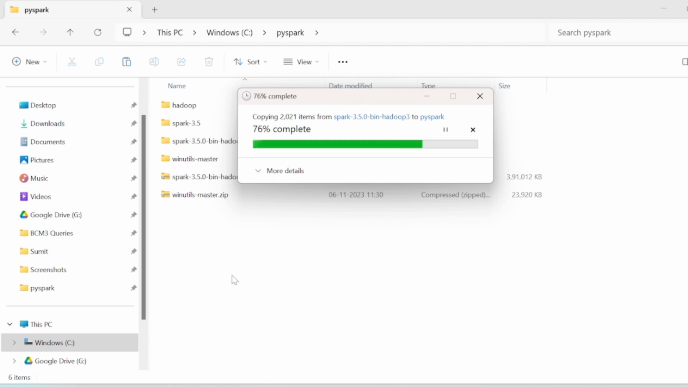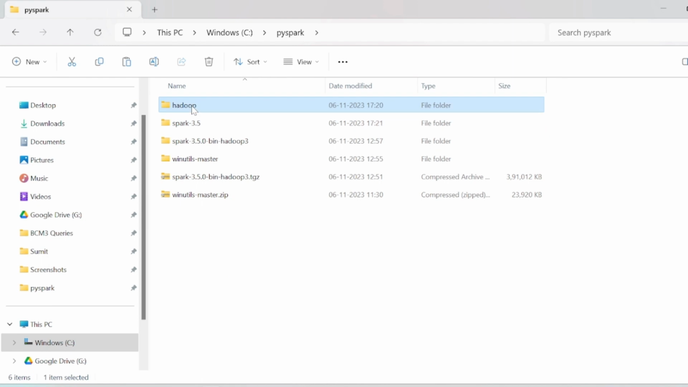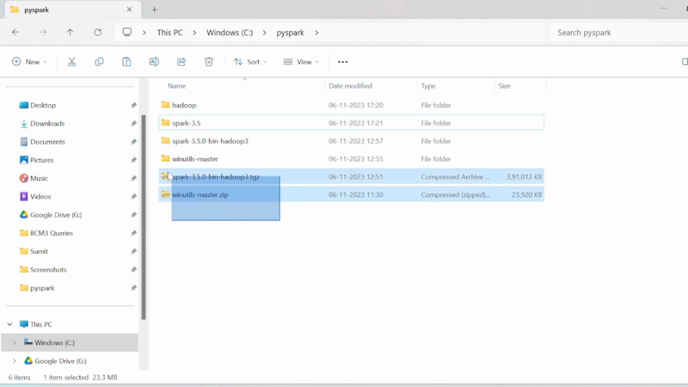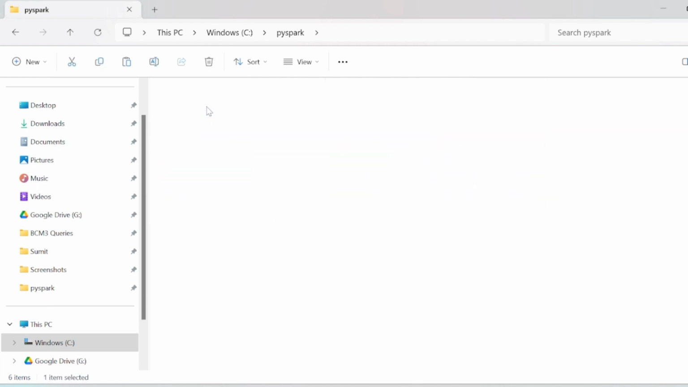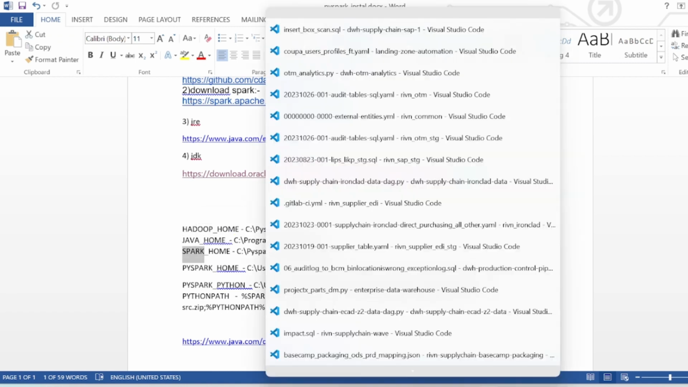So what we have done till now: we have downloaded WinUtil, we have downloaded the Spark binaries, and we have created two folders called Hadoop and Spark. So all these things are not required now. You can delete them or let them be, no problem. Now we will set this path. We'll set the Hadoop home path and the Spark home path. I already documented it here. Java home I have already set. Hadoop home and Spark home I will set.